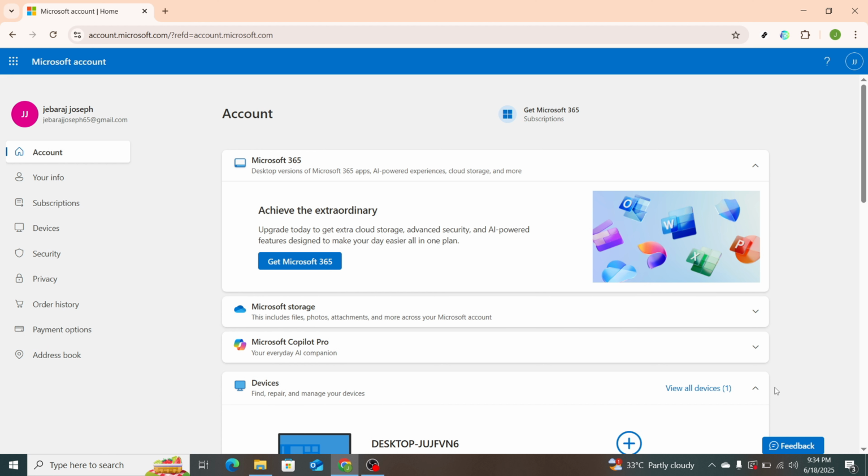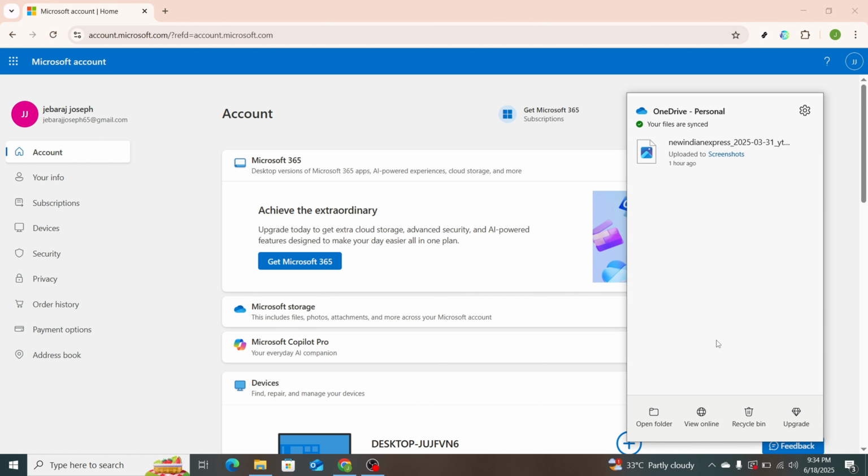We'll begin by locating the OneDrive icon in your taskbar. This icon is typically situated at the bottom right corner of your screen, near the clock. You'll recognize it easily. It often looks like a white cloud on a blue background or sometimes just a solid blue cloud. Once you've spotted it, the next thing you'll want to do is right-click on the icon.